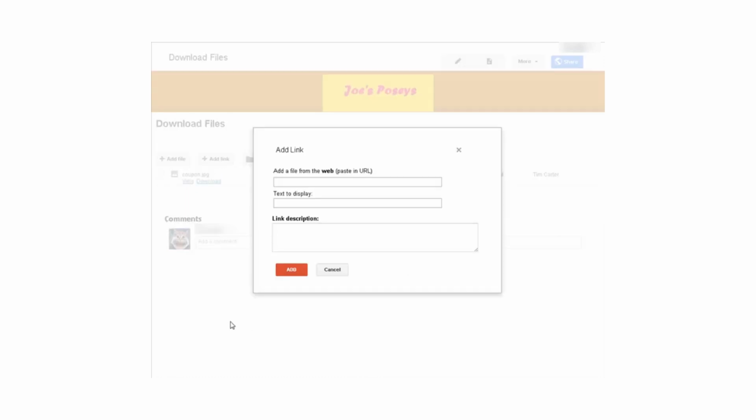You can also add a link. This works a little better. You could upload the same file to Google Docs, for instance, put the link to Google Docs in there, and then put download our coupon, and then put a link description and add in here. It looks a little better than just the word coupon sitting there.